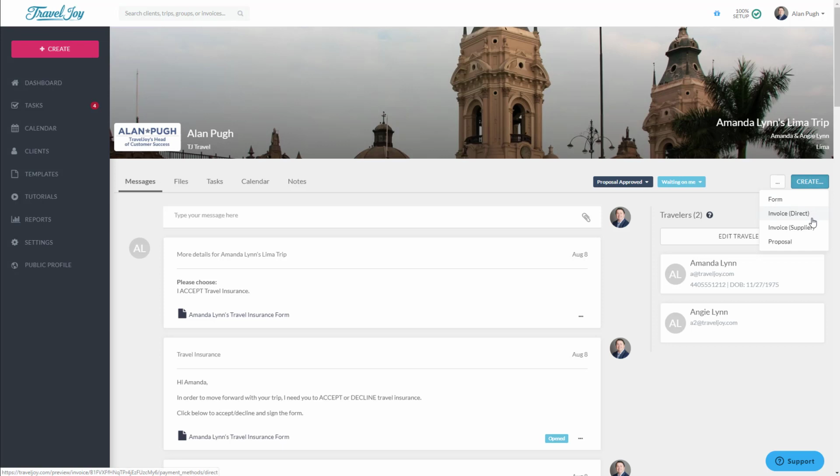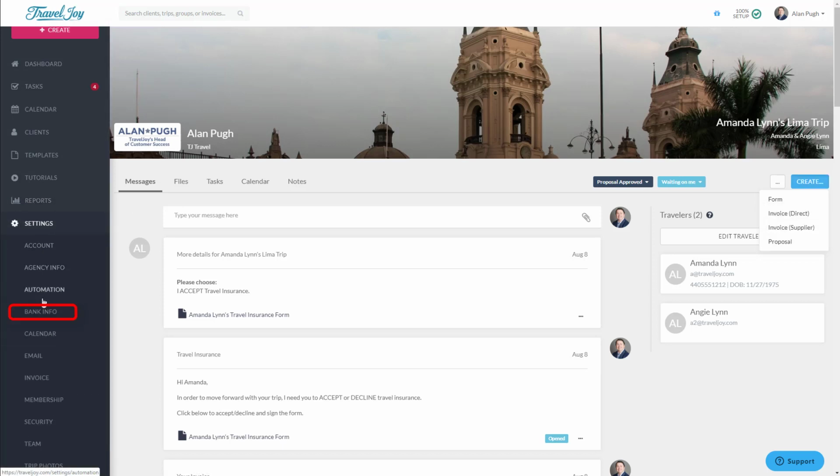If you click the blue Create button from a trip page and you do not have access to the direct invoice option, this likely means your bank information is not on file or not yet verified. You can enter your bank info under Settings, and we will reach out when you are approved for direct payment processing.